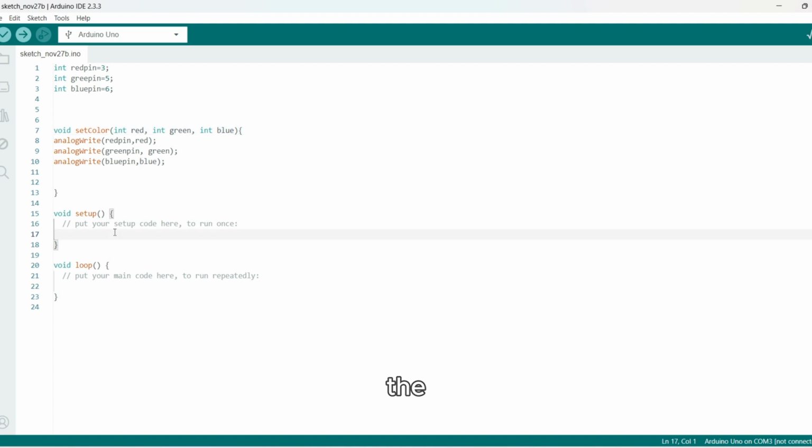Now we come into the actual code part. In the void setup, we use pinMode to set up our various pins. Red pin as an output, and then we'll do the same for the rest of them. Let me just copy and paste.